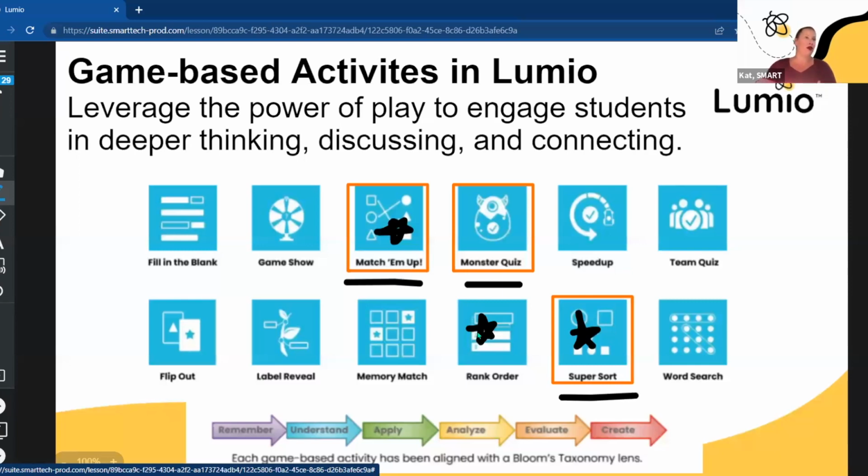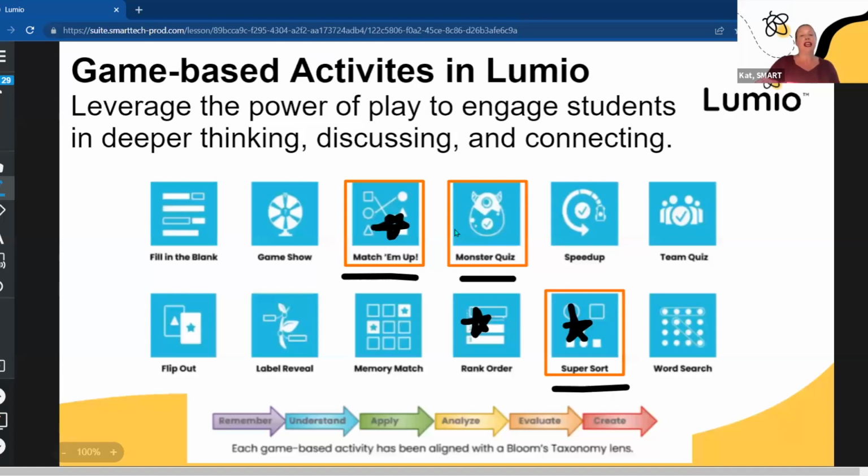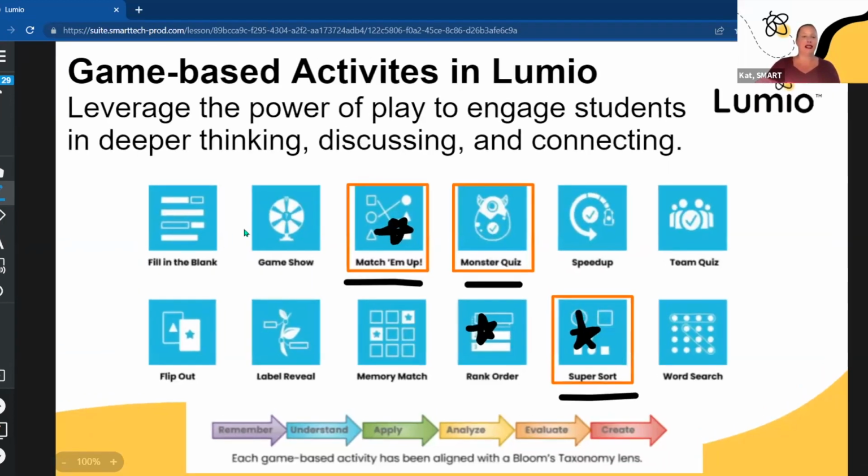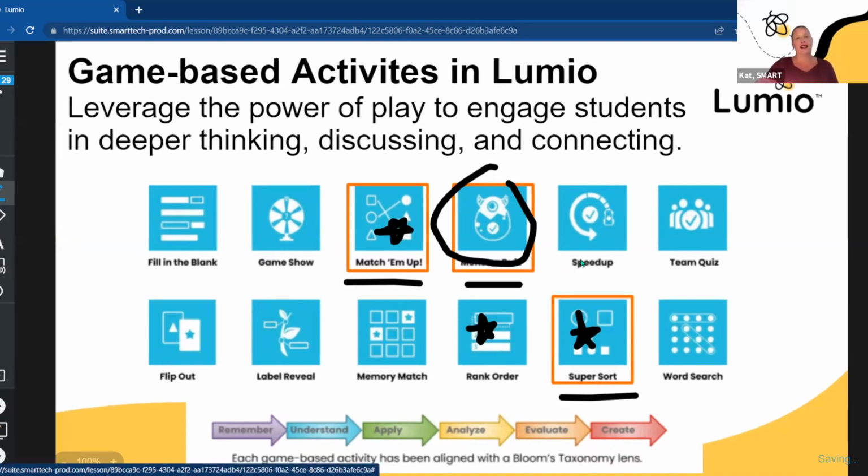So if you're looking for a formative data piece, these three games are really great for that. If you are looking for a competitive team-based game, this Monster Quiz is fabulous. It is Kahoot-ish, but it will give you holistic class data, and it is competitive, and students get really, really into it. Across the board with these 12 templates, each one has been aligned with a Bloom's taxonomy. So different games are going to hit different parts of that pyramid.